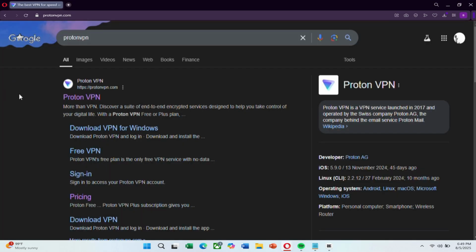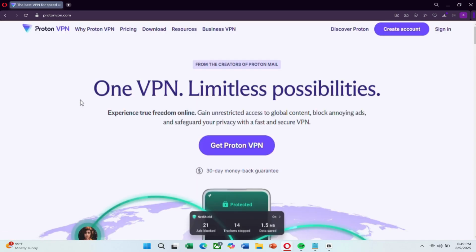First, open your browser. Type Proton VPN in the search bar and press Enter. From the results, click on the first link that says Proton VPN Fast, Private and Secure VPN Service to head directly to the Proton VPN page. You can either click on Get Proton VPN Now or Create Account or Sign In. Here, we will go with the Create Account option.